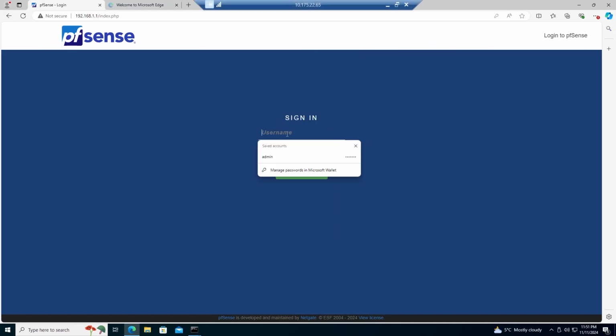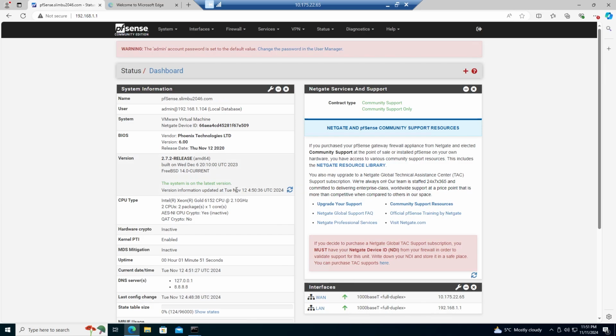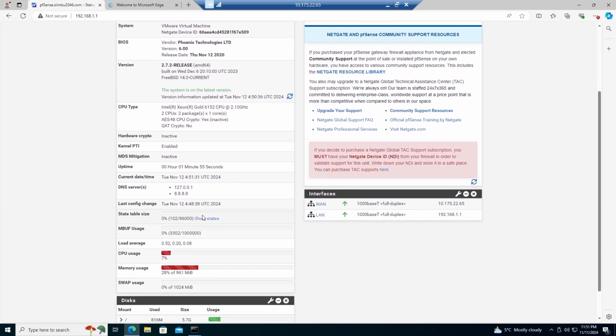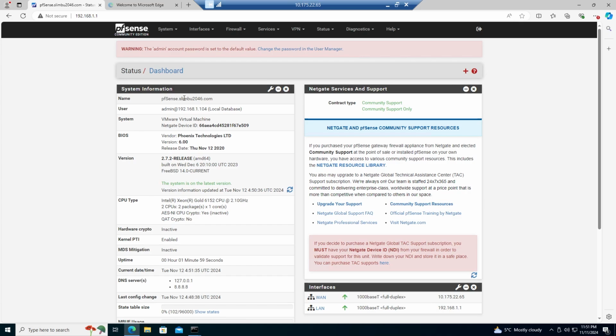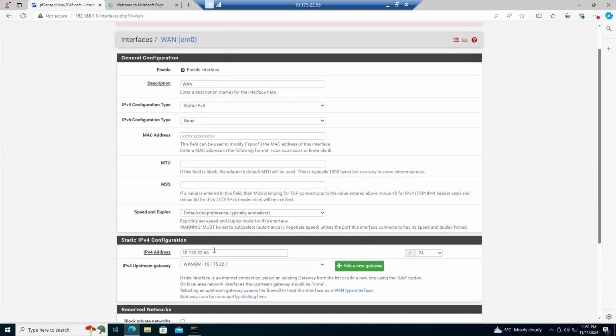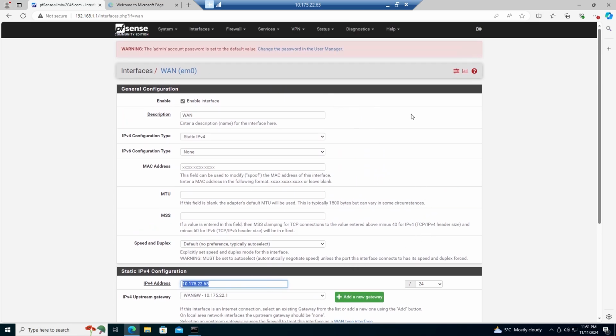As you can see here, we are logged in to the Windows machine. We'll just look and see if it's the same pfSense that we just created. As you can see, here is the domain that I gave while we started creating the firewall, and the interface IP is 22.65. So yeah, that's pretty much it for the port forwarding.